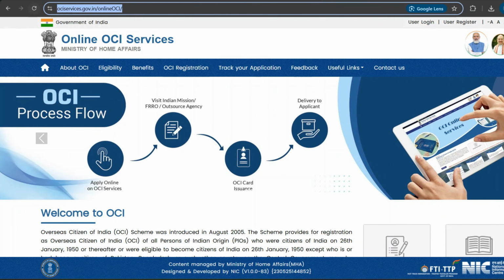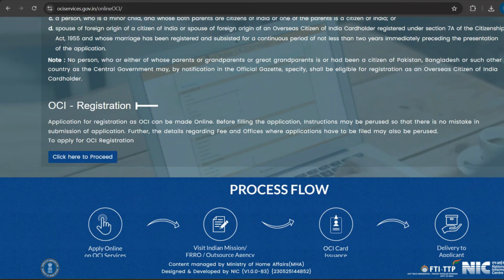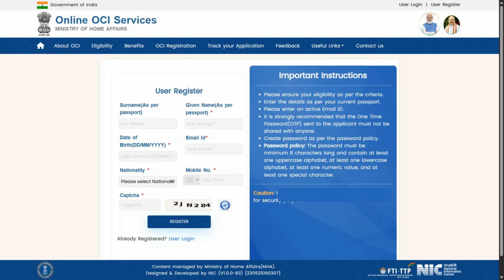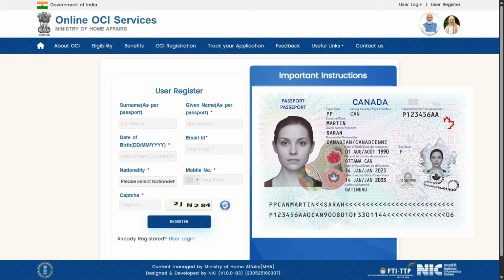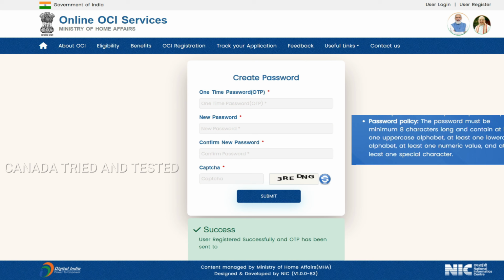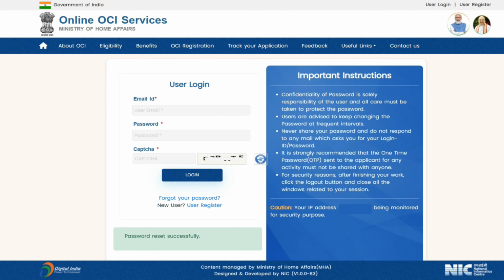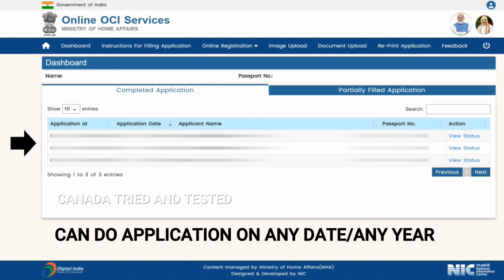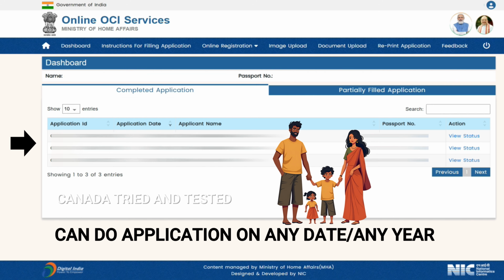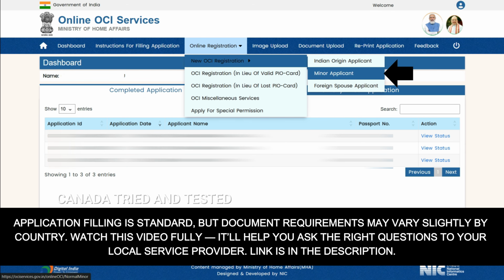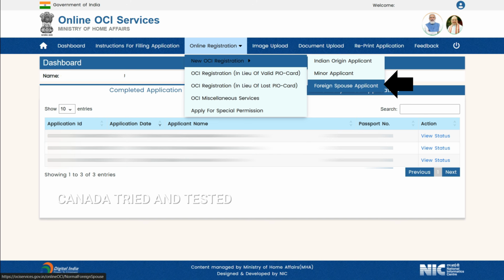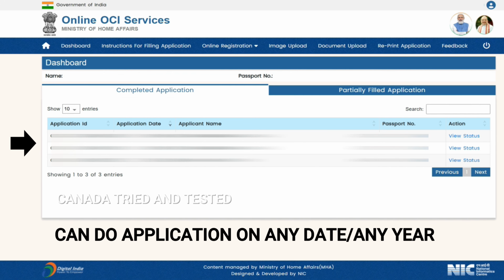Going back to the OCI website, once you are on this website, come down and here click to proceed. On this page, you have to create your user registration using your current nationality passport. So you will enter all the details as they are in your passport. Don't make any mistake. With one single user registration, you can do the application for the entire family. So once it is created, you don't have to create user registration multiple times. With one single user ID, you will be able to fill different forms, which we will see as we go through the video.